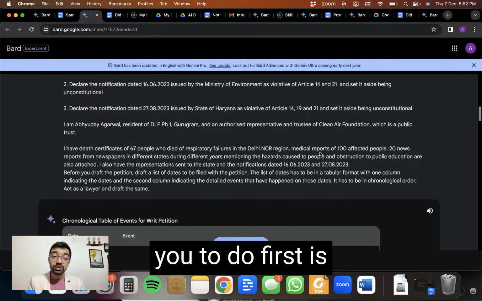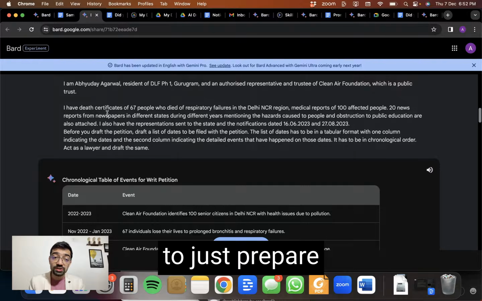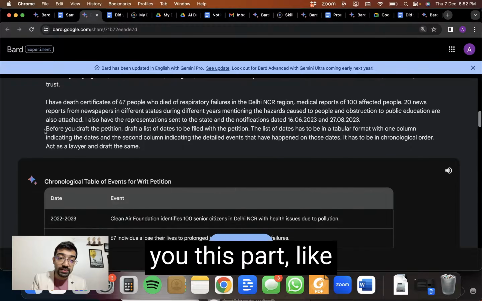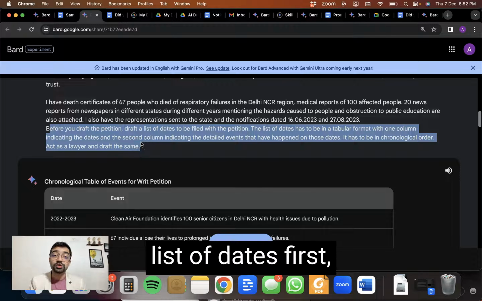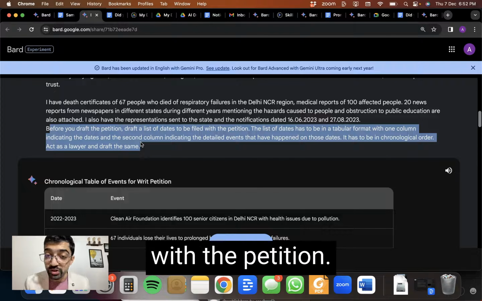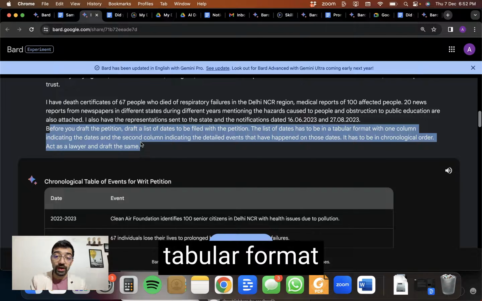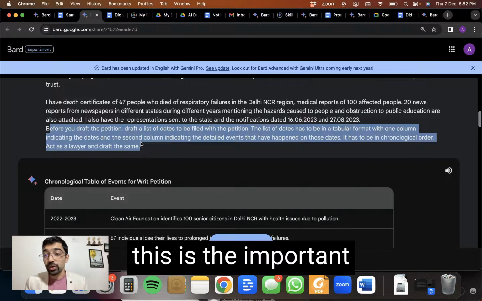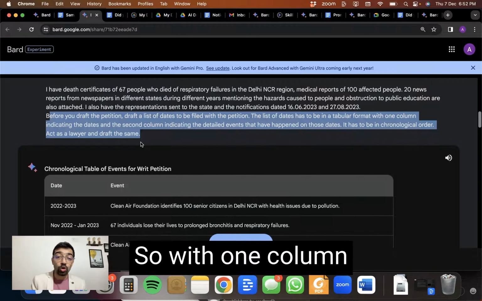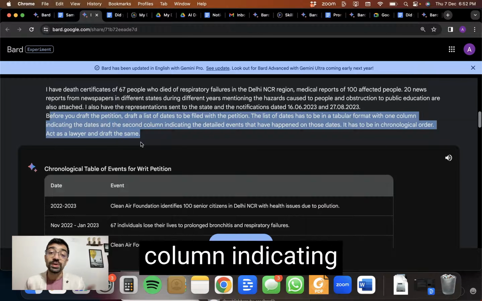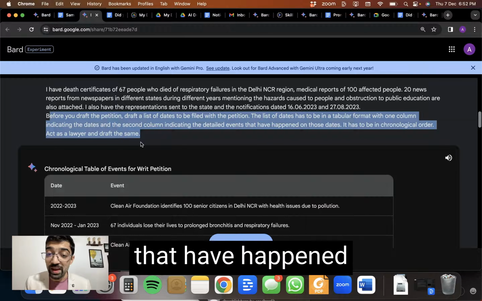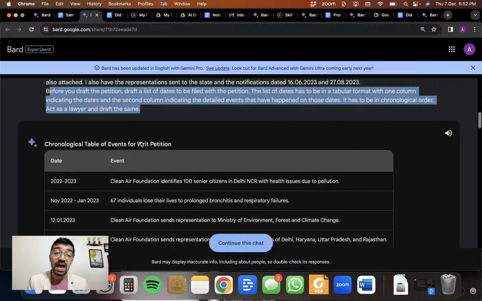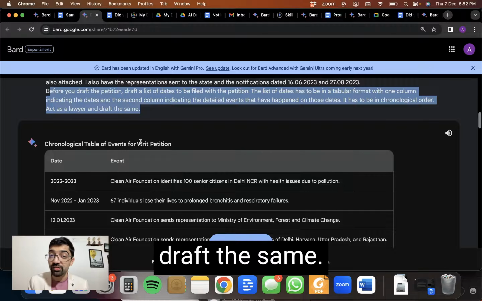But what I ask it to do first is to just prepare a list of dates. I'm going to show you this part. See this prompt: before you draft the petition, draft a list of dates first, which will be filed with the petition. The list of dates has to be in a tabular format. And look at how I'm explaining the format of the list of dates, because this is the important part of the prompt. One column indicating the dates and the second column indicating the detailed events that have happened on those dates. And then I also say that it has to be in chronological order. And then I ask Bard to act as a lawyer and draft the same.